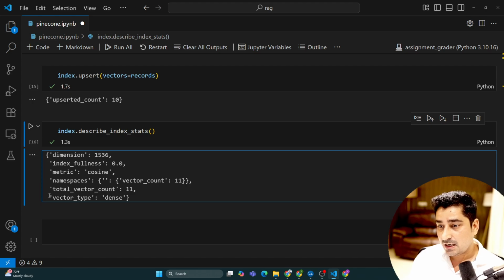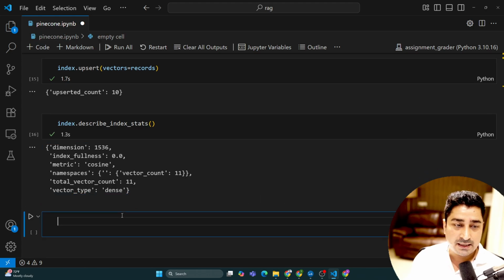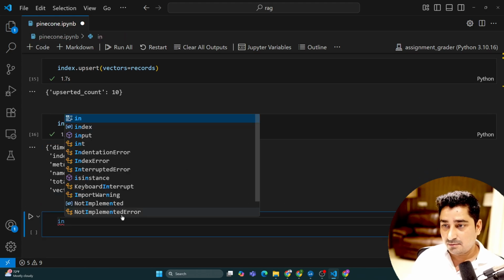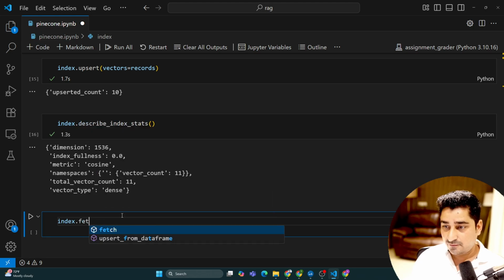It is going to take total vector count is 11. So total record is equal to 11. Vector type is equal to dense, not a sparse one. Okay. Now, if I would like to fetch some of the information, I can use index.fetch.